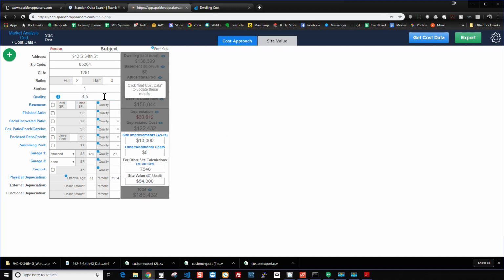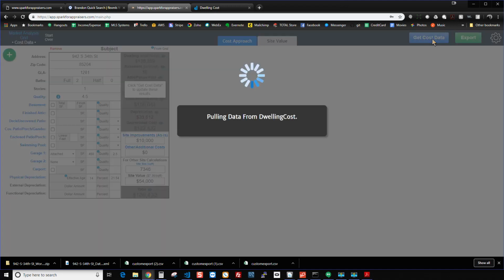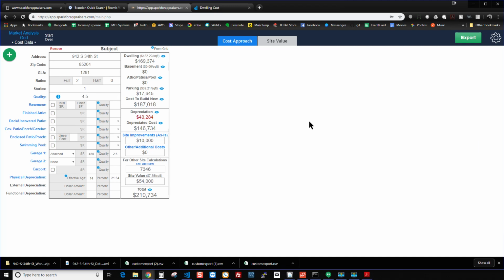You just type it in, you see it grays it out to let you know the cost results are no longer accurate. Then you just hit get cost data again to update them. Then Spark reaches out to dwelling cost, pulls in the information, and now everything's updated. So there we go. All right, so that's the way that works.